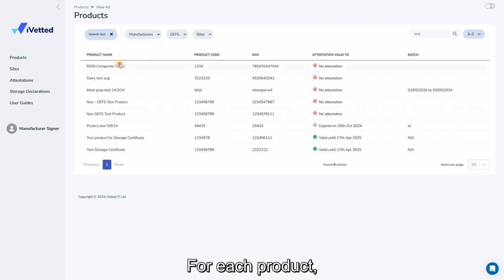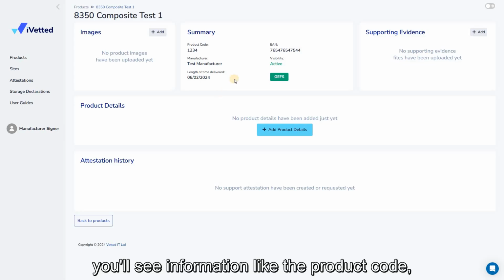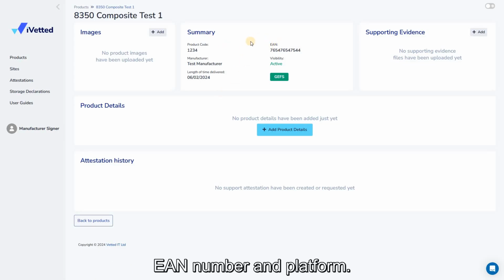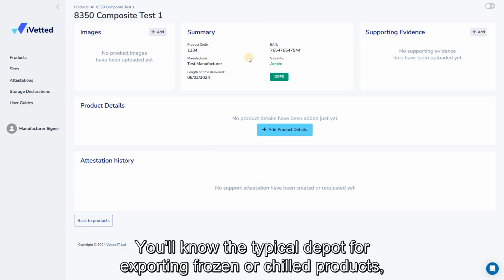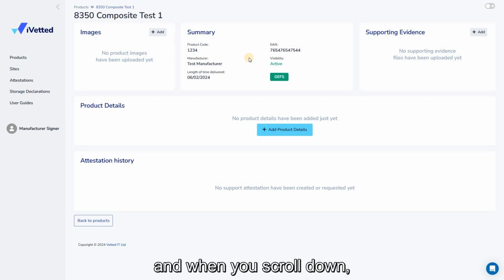For each product, you'll see information like the product code, EAN number, and platform. For some retailers, they will populate this data, but for others, you'll need to allocate which site or export depot will be used. You'll know the typical depot for exporting frozen or chilled products, and when you scroll down, you'll see those details. As the manufacturer, your name will be listed.